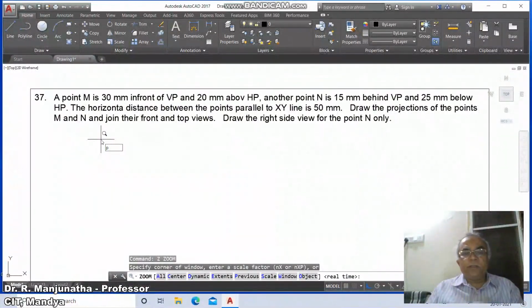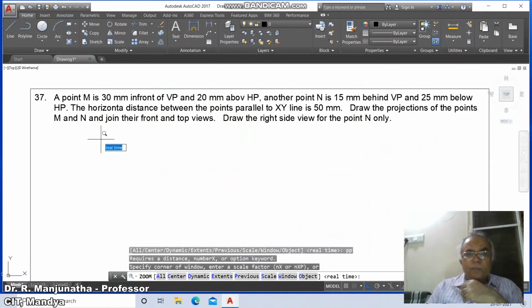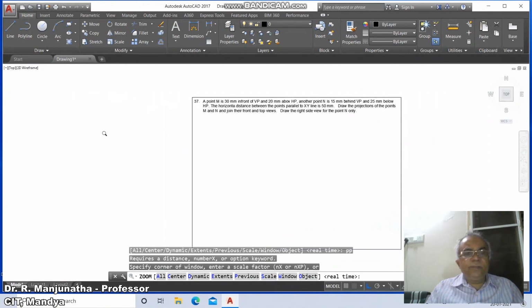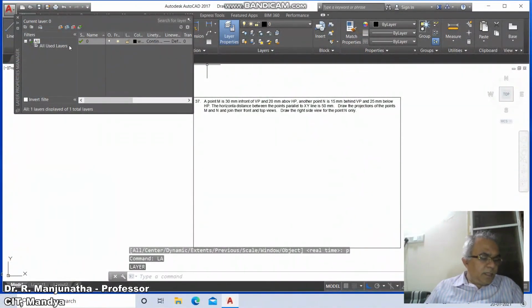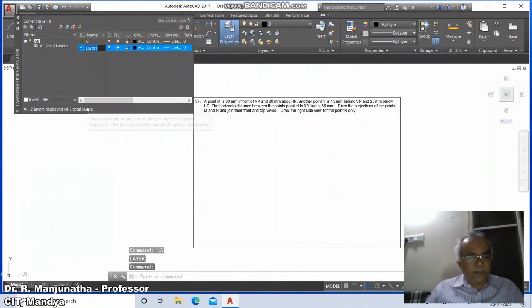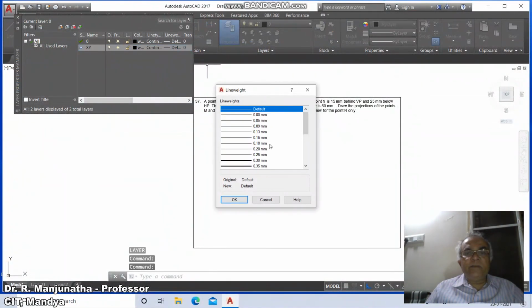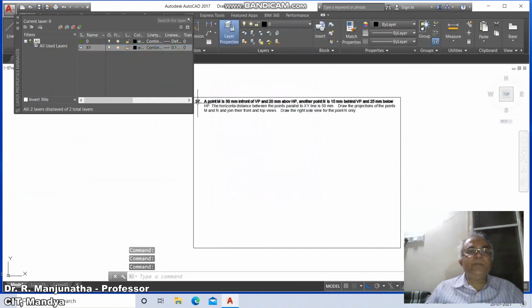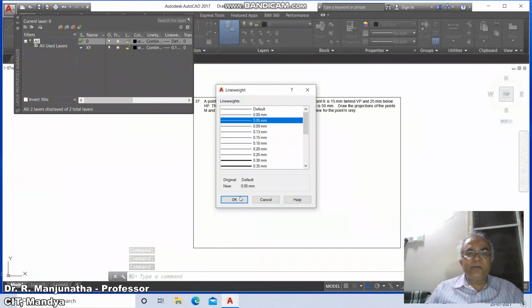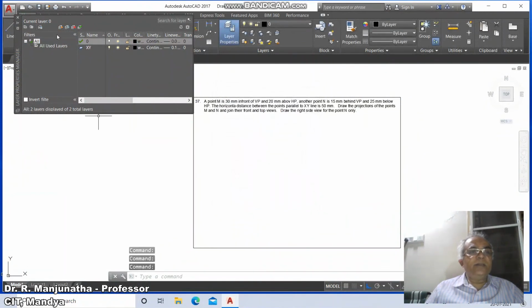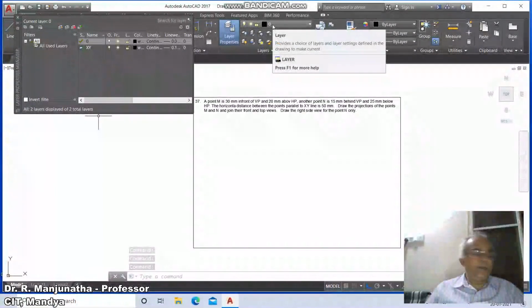Now we'll go back with zoom previous. Now we'll go for the layer command. Click on new layer and type XY with the caps lock on, and go to the line weight. Make the default line weight 0.13 and say OK. For layer 0, make the default line weight 0.05. Layer 0 is the current layer, which you can see here with the tick mark.